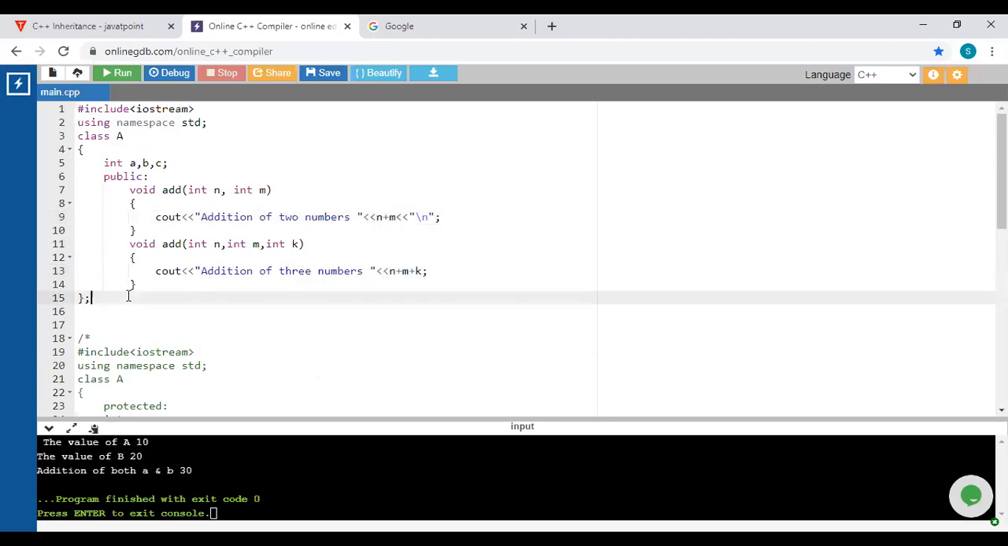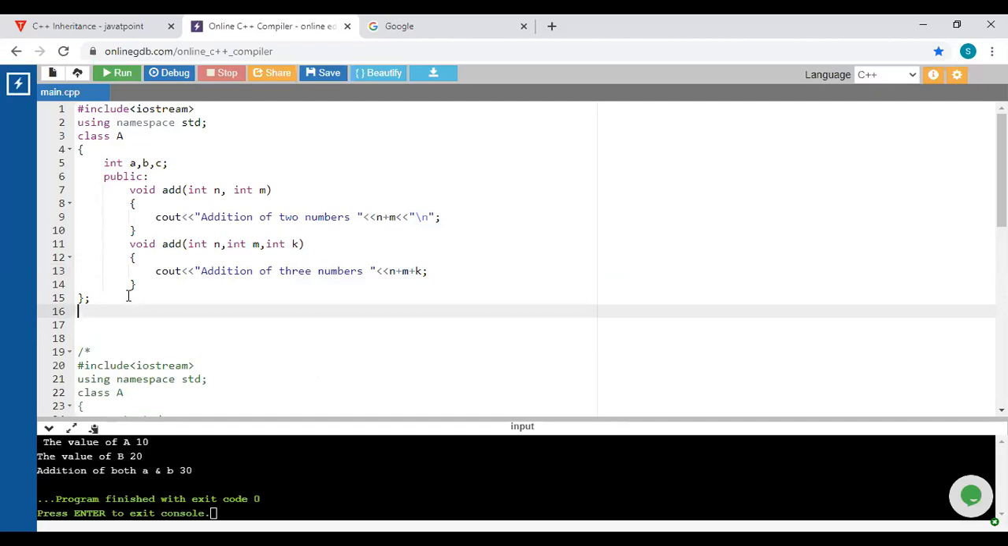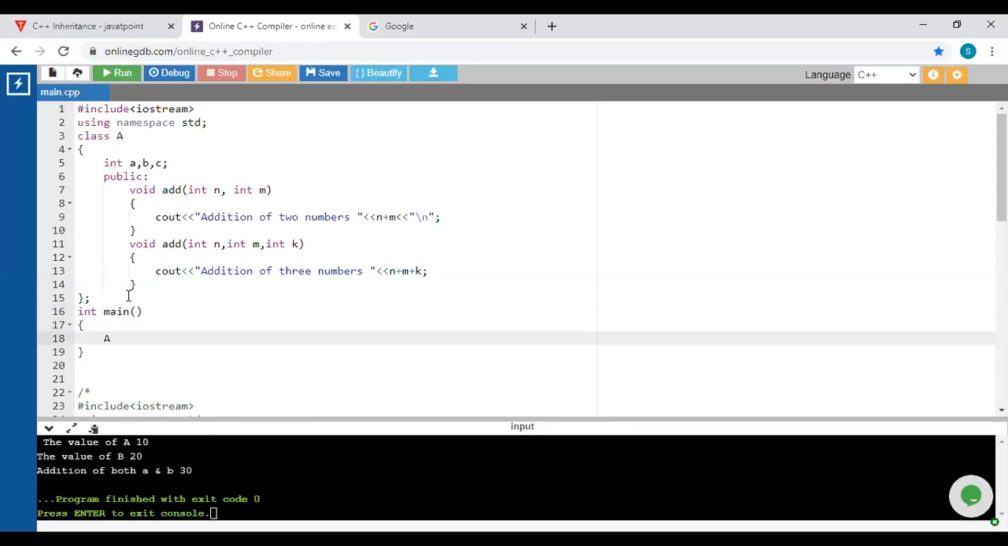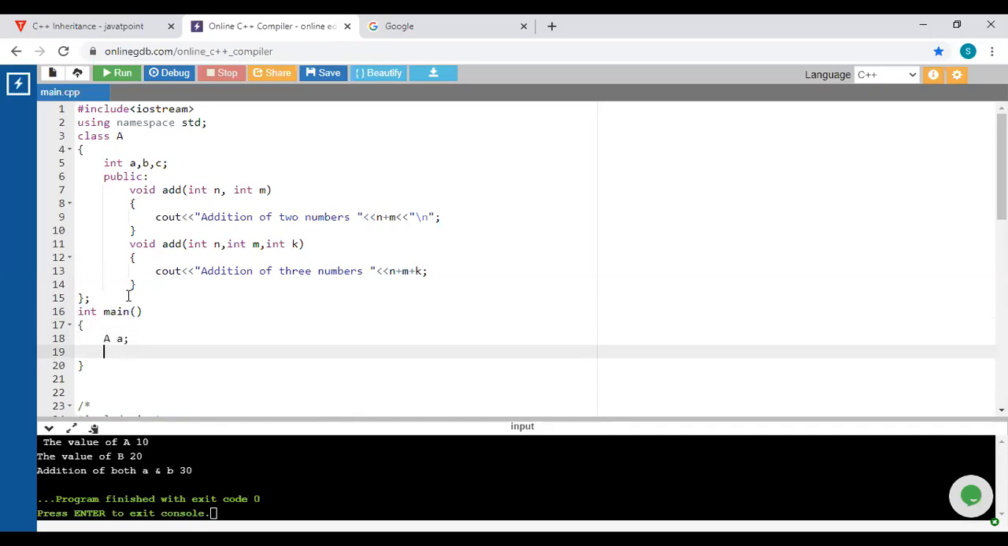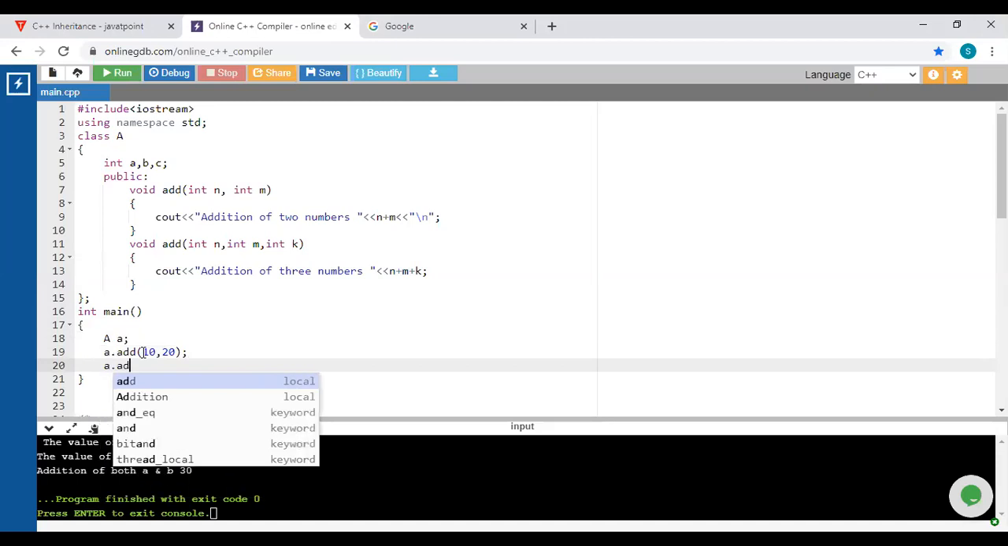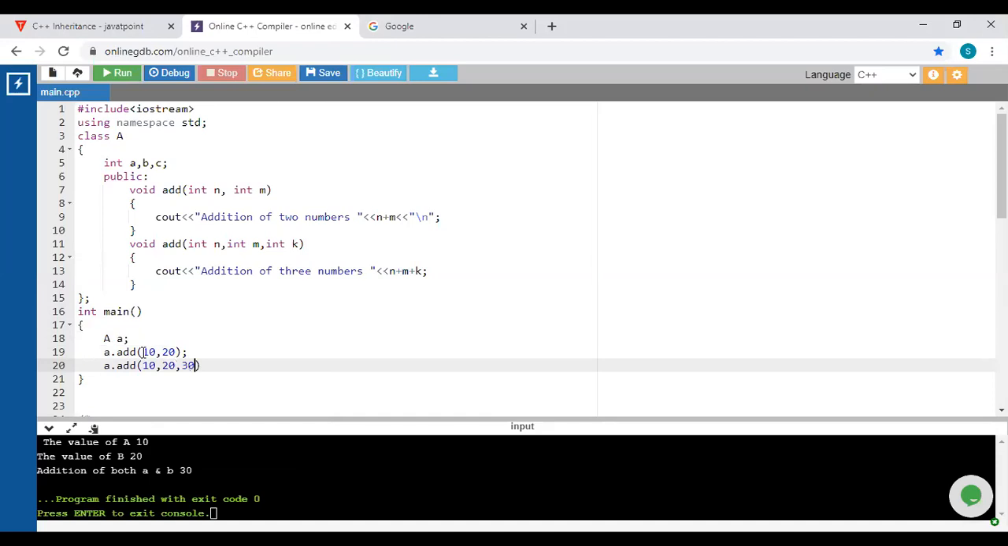Now call this particular function. For that purpose, again we have to create the object of that class. How are you going to call this function? a.add with two parameters, so this one is related with the first add, and the second one a.add again, in this case with three variables. We have to pass three different variables.